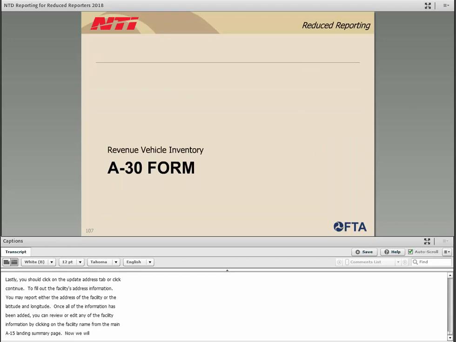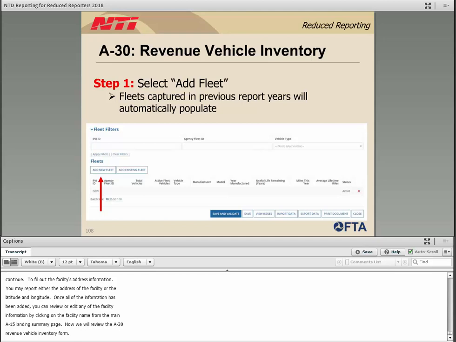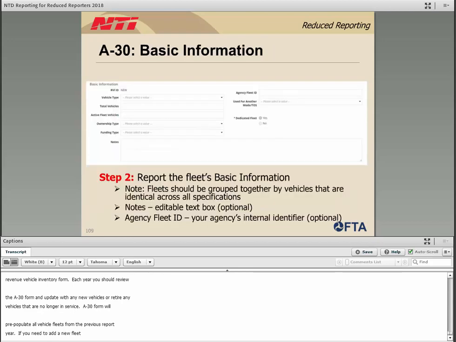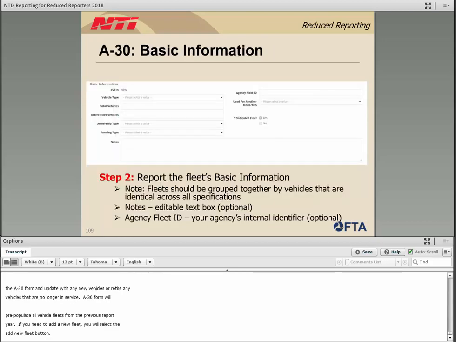Now we will review the A30 Revenue Vehicle Inventory Form. Each year, you should review the A30 form and update with any new vehicles or retire any vehicles that are no longer in service. The A30 form will pre-populate all vehicle fleets from the previous report year. If you need to add a new fleet, you will select the Add New Fleet button. First, you will report the basic information about the fleet.